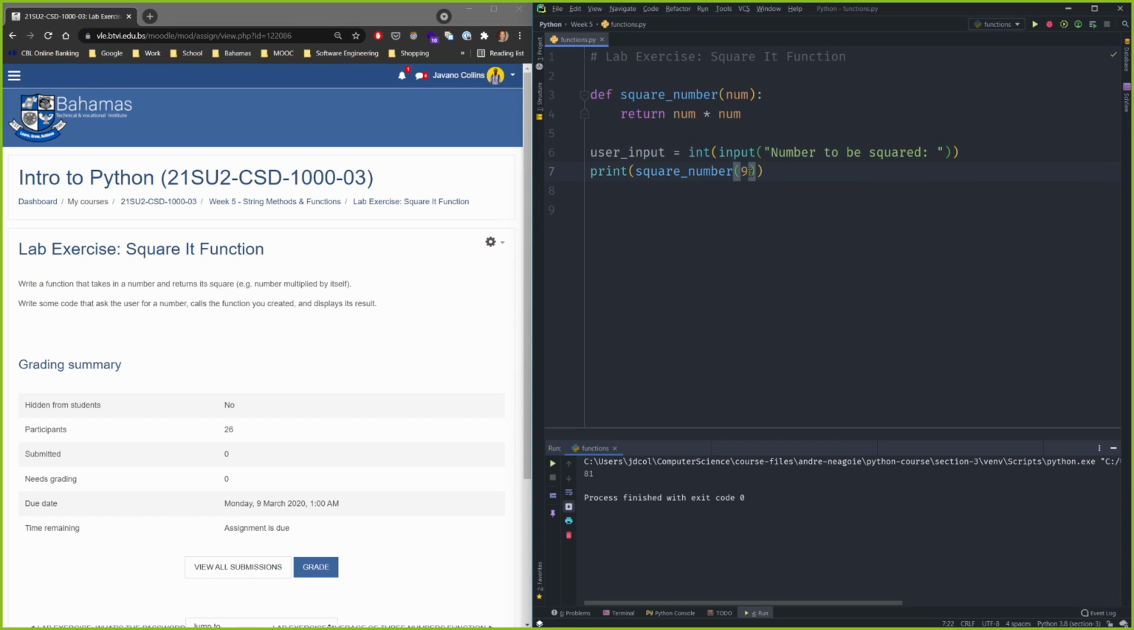Now, instead of using 9, I actually want to use that user input variable. Okay, so when I run my program, it's going to request that I enter a number to be squared. Let's go with 10. It should give me 100. Great. How about 7? Should give me 49. Nice. So yeah, that is lab exercise squared function.